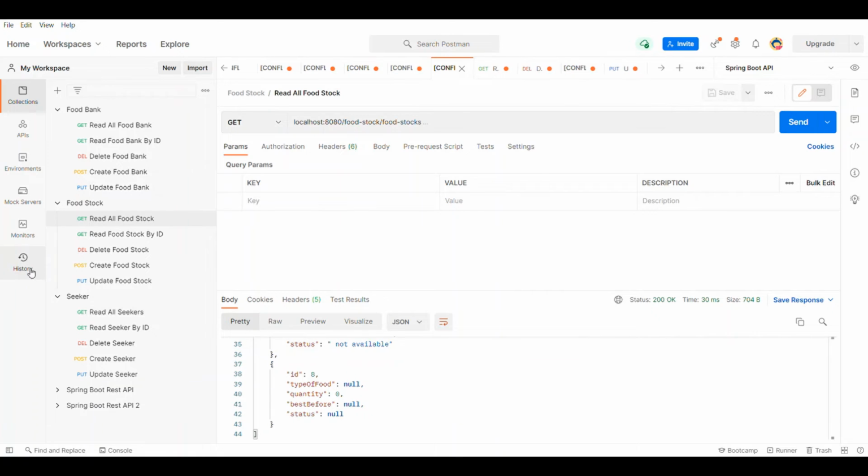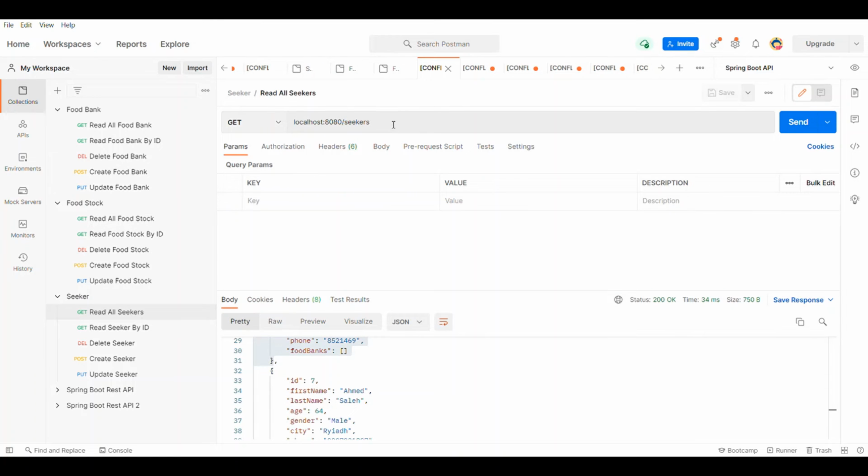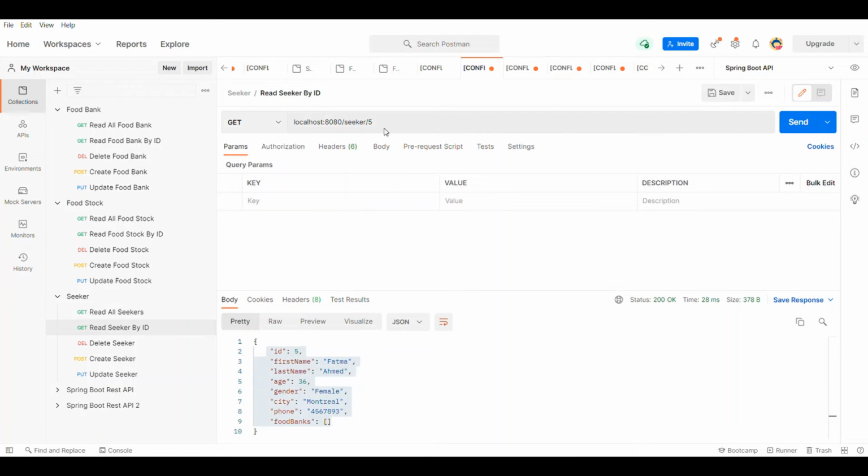The same thing for seekers. If I want to read all the seekers, I should click here, and this is the URL for the seekers. When I click send, it should read all the seekers. So I have IDs 3, 4, 6, and 7. So let's say I want to read only number 3. Click here with ID number 3, and this is the seeker with ID number 3.